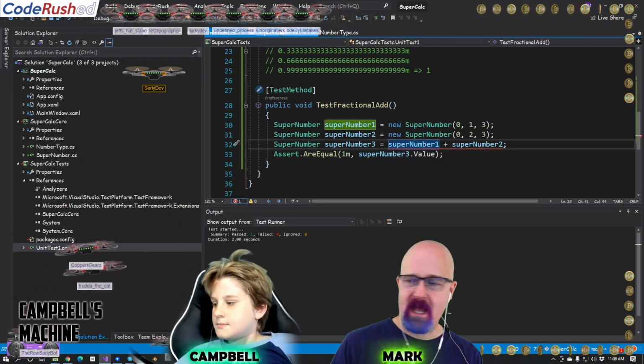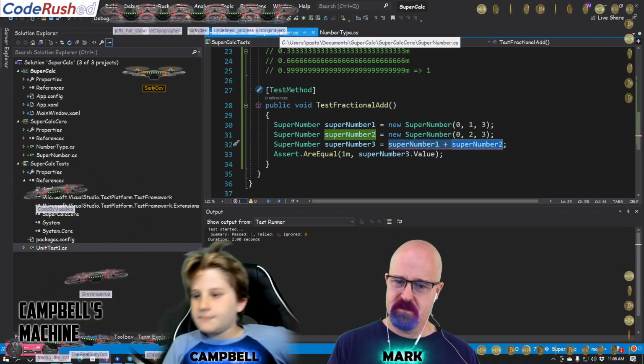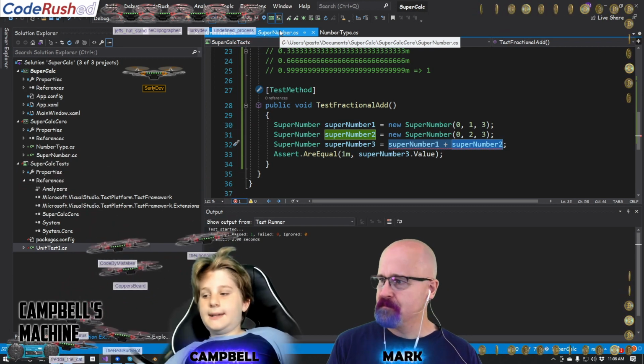Now, notice we cannot add these together. See the red underline here? These are not numbers. Does that make sense? Not really.